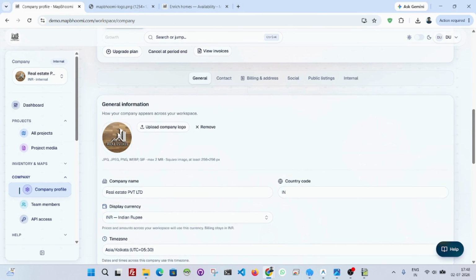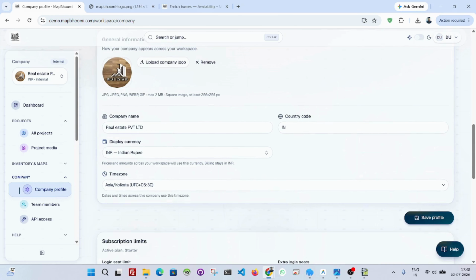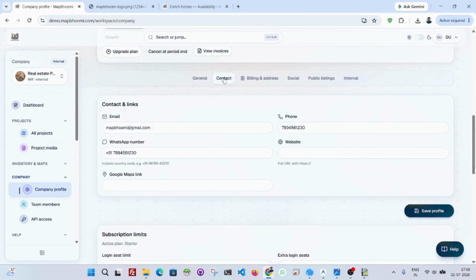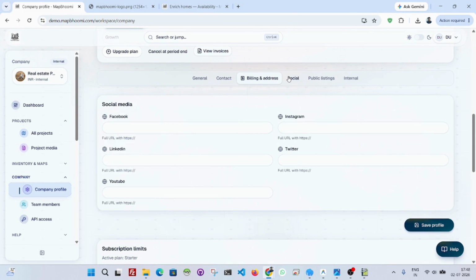Now, before creating your first project, let's complete your company profile. Navigate to the company profile and update all the required details, including company logo, company name, contact number, and address of your company. And if you have any social media accounts, you can paste the links here.